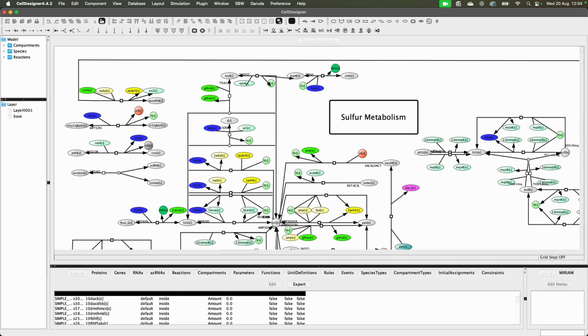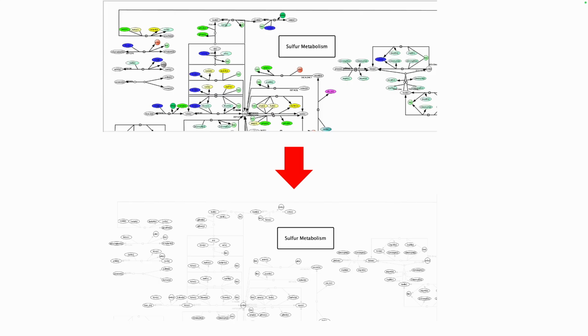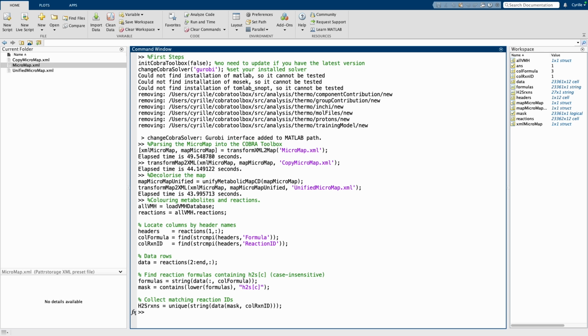The MicroMap has its own default color scheme, but sometimes you may wish to start from a more neutral version. Using the unifyMetabolicMapCD function, we can reset all metabolites to white and all reactions to grey, so the map becomes a blank canvas. Next, we want to highlight the reactions involving H2S. To do that, we first need to know which reactions include H2S as a reactant or product. As we are looking at all the microbes collectively, we can query the VMH database. Don't worry about the code details if you are unfamiliar with Cobra.